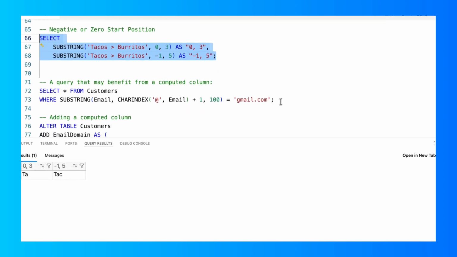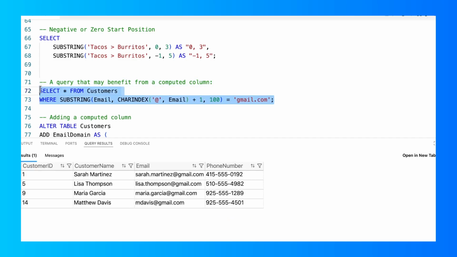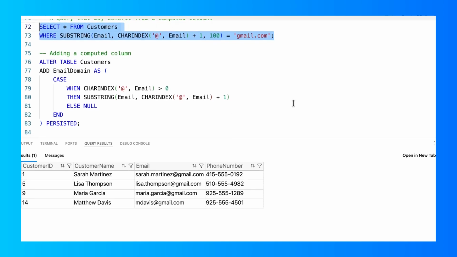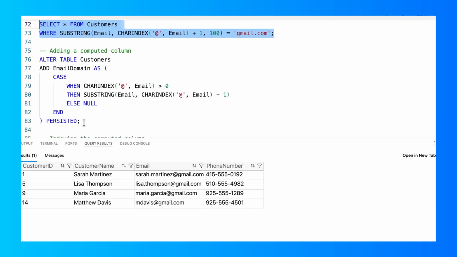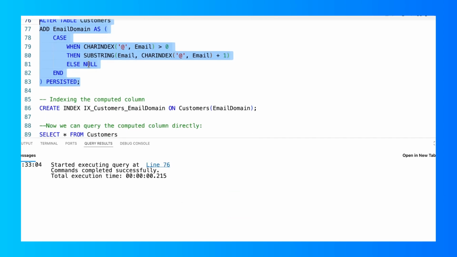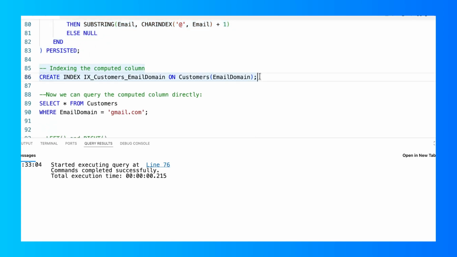For performance, avoid using SUBSTRING in your WHERE clauses on large tables, as it can prevent SQL Server from using your indexes. If you find yourself frequently filtering by a substring, a better approach is to create a persisted computed column. By indexing that specific column, your queries will run significantly faster.